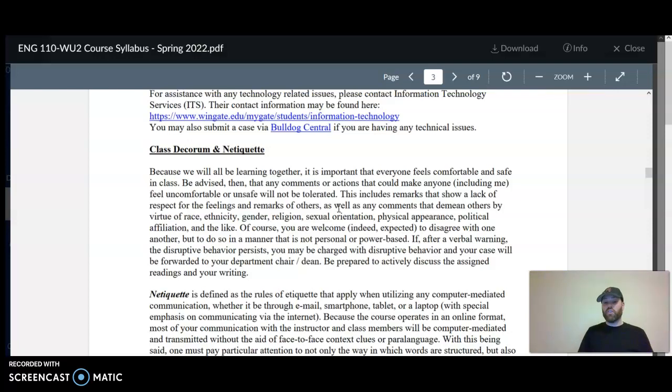In fact, we encourage disagreements, but we encourage doing so in a way that's respectful of everyone by virtue of race, ethnicity, gender, religion, sexual orientation, physical appearance, political affiliation, etc. We are all adults here. We encourage difference of opinion in academia, but there's a certain etiquette we have to maintain. With all of our interactions being mostly via text or computer-mediated communication, or through technology in some way, it's really important that we pay close attention to the words and phrases we use, the way that we translate our ideas to others, and try to be polite.